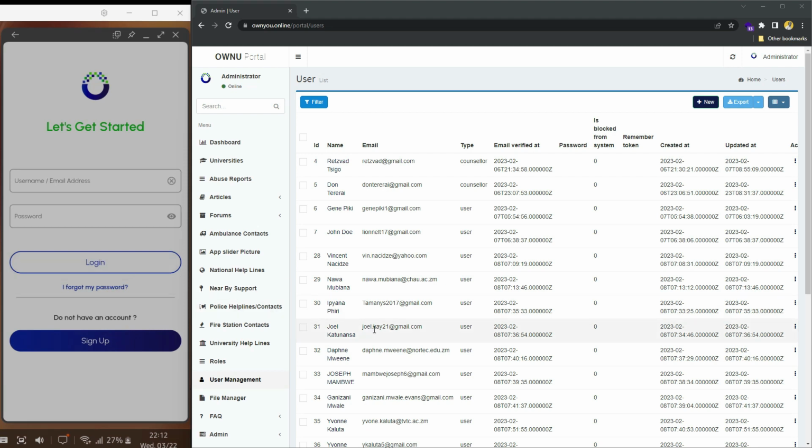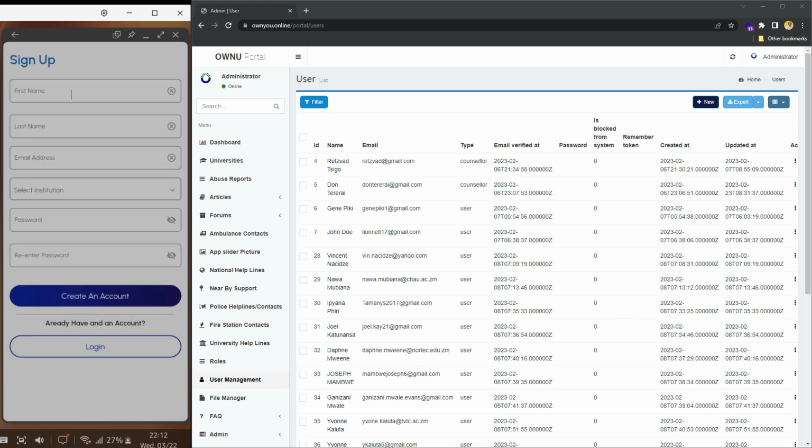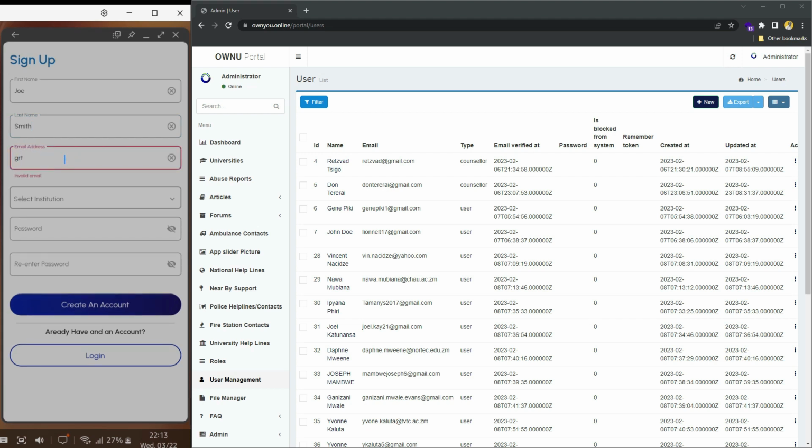So I'm going to sign up with a new account on the mobile application. So I'll click on sign up. I'll put a name of my choice or my name. In this case, I'm going to put my name, which is Joe, last name Smith, and I'm going to put my email address.